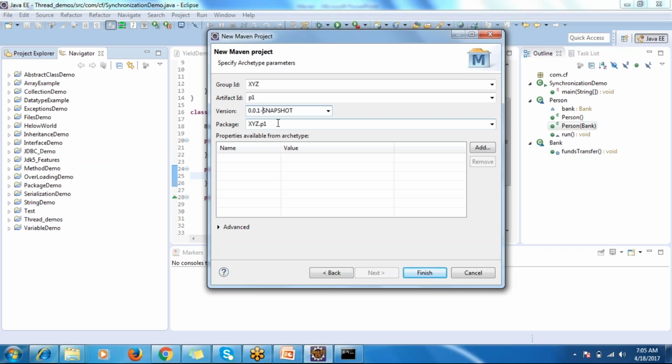So how do you want to give the package? com.cf.test, correct? So this is your package, this is your company name, and this is your project name. Project name you can give anything, say calculator. So calculator is my project name, and for company name you can give anything.